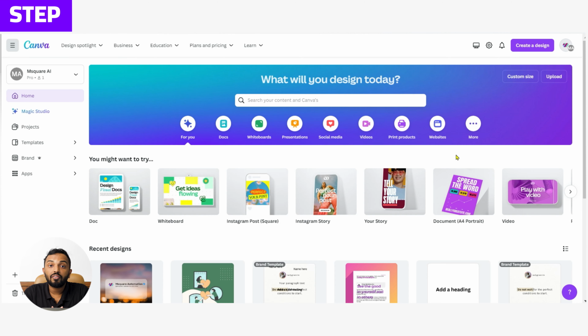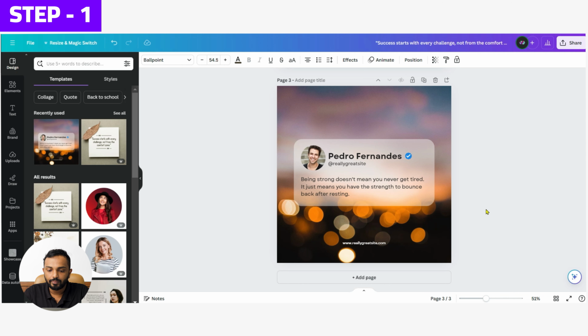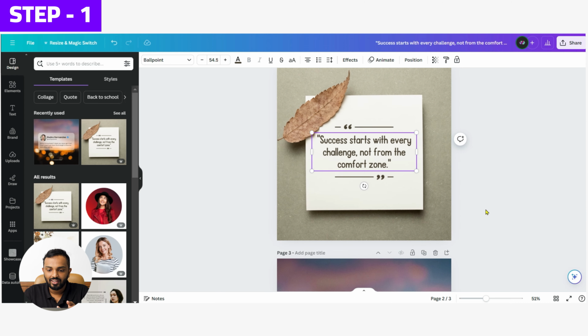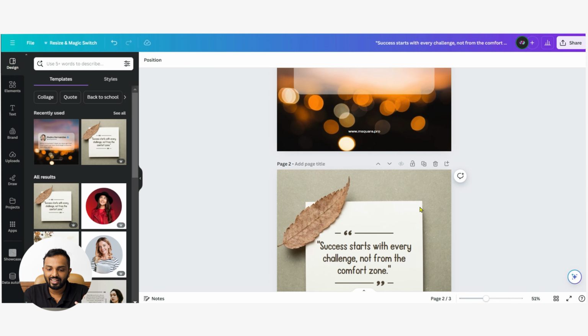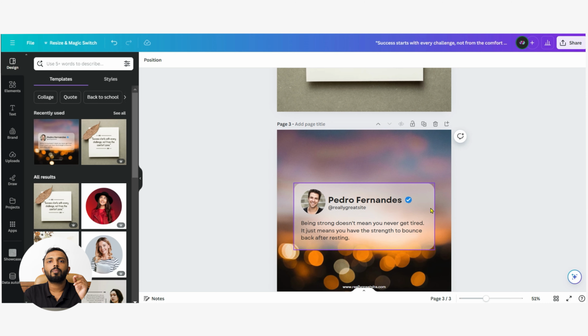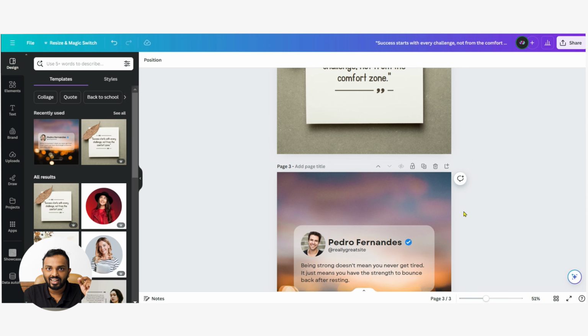So firstly, we need to go to Canva. Here our first objective is to choose the right Instagram template. So I have chosen a couple of them. So you can see one here. Then the second one, yeah, so success starts with every challenge. Yeah, so the main objective, as I mentioned, the idea starts here.